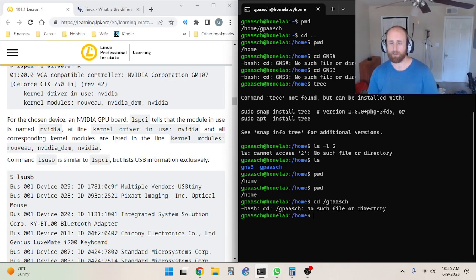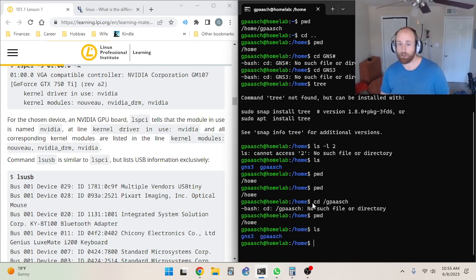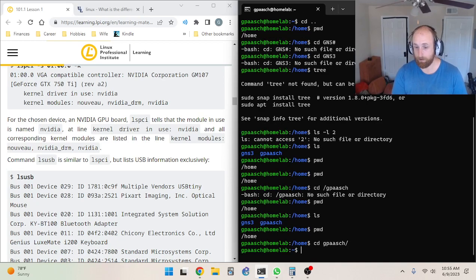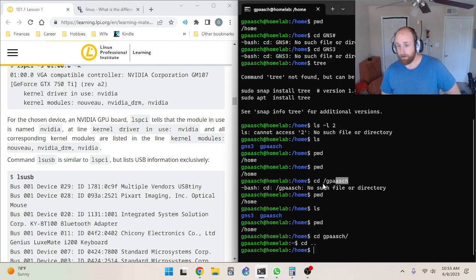Now here's a fun one. Why did this not work? The reason this didn't work is because I gave it an absolute path that was incorrect. I'm trying to change directory into this. So where does this exist on my system? It exists relative to my present working directory, which is slash home. So I can get into it by doing cd, going like that. Now you can see the mistake I made. I tried to get to it going cd forward slash like that.